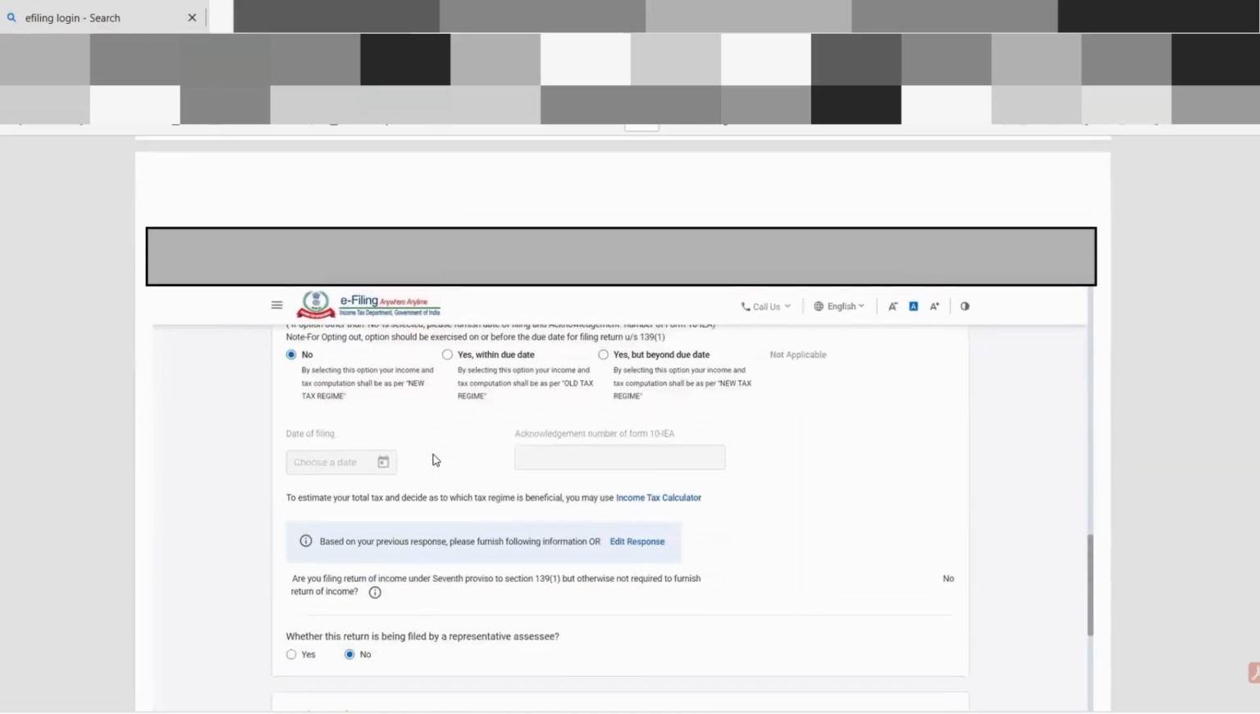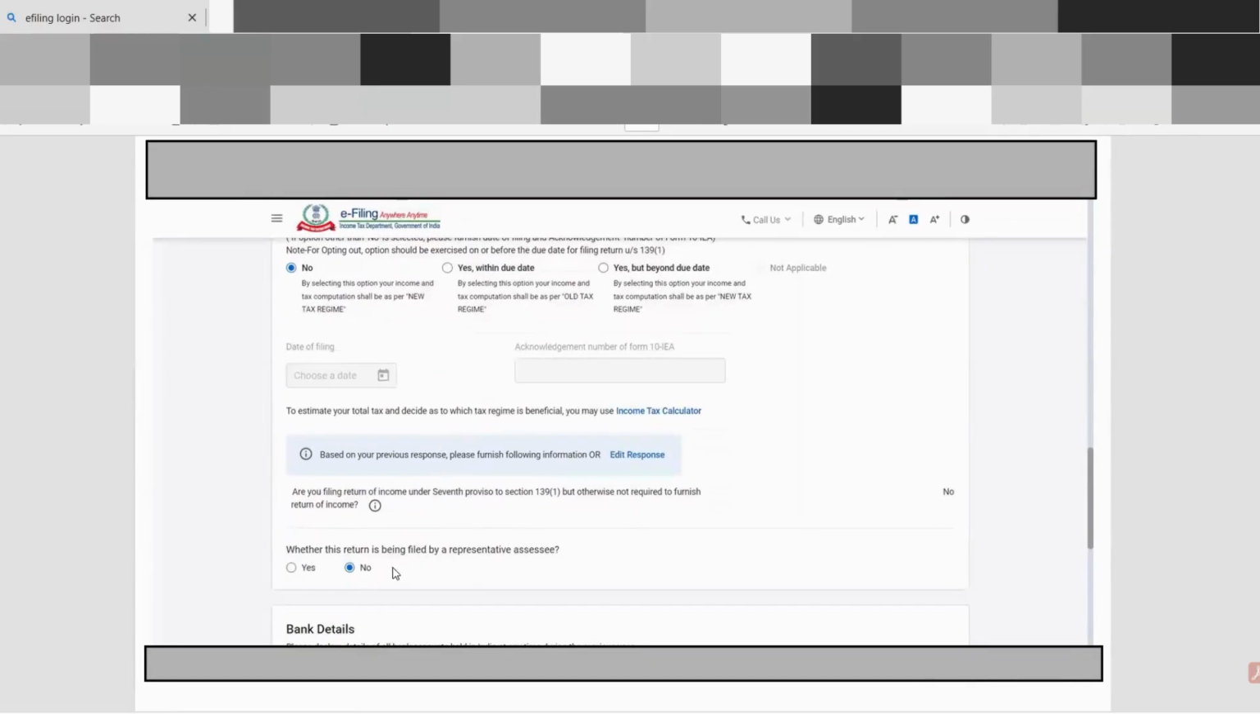Then you are going to see a bunch of options on 10IEA. Now 10IEA is only for those people who are filing under the old regime. Since I am filing under the new regime, whenever I see an option called 10IEA, by reading the statement properly, I simply click on no, like I have done here. Since I am filing the ITR by myself, this option has to be clicked on no.